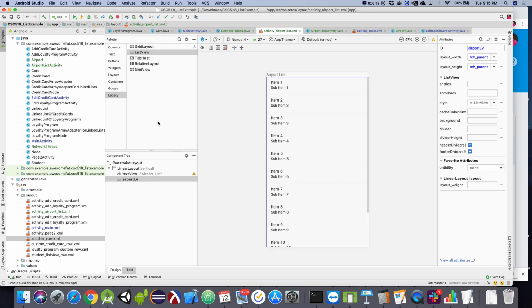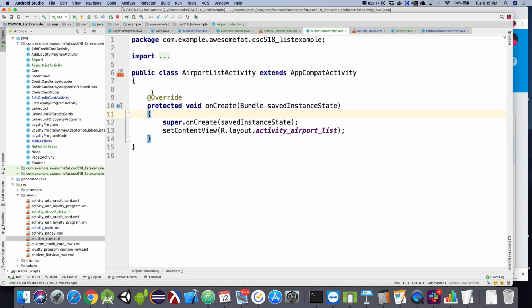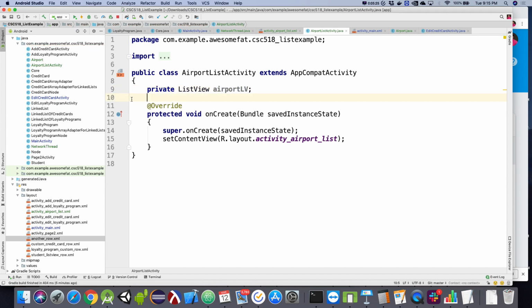All right, so I'll go ahead and get my airport list view here in this code. So this guy is going to be a private list view, airport list view. Inside of onCreate, we'll say this dot airport list view is equal to this dot find view by ID, R.id.airport list view. So now we have that guy hooked up, connected to him. That's our MVC stuff, right?